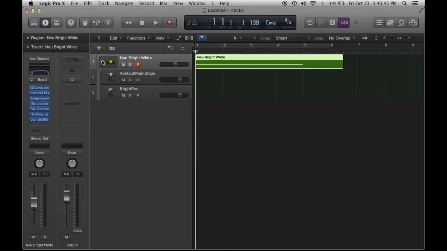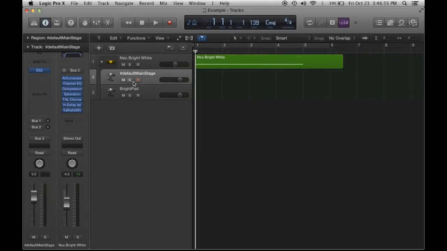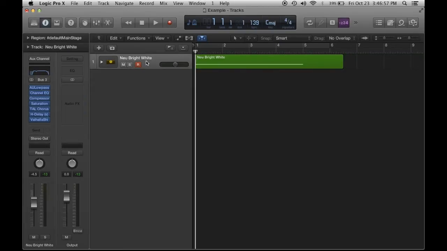Which brings me to my first point about why you want to sample. Sampling saves CPU usage. This has 2 channel strips, 16 voices each, unison, and all of these effects. I mean, H-Delay and Valhalla Shimmer are by no means small fries when it comes to CPU usage.